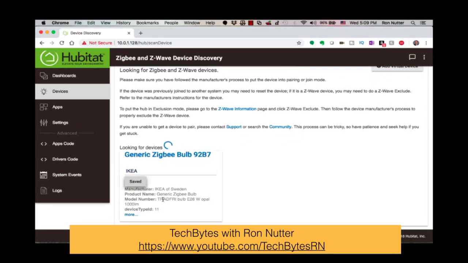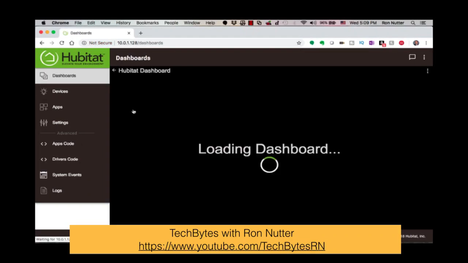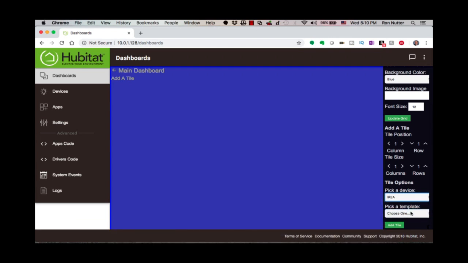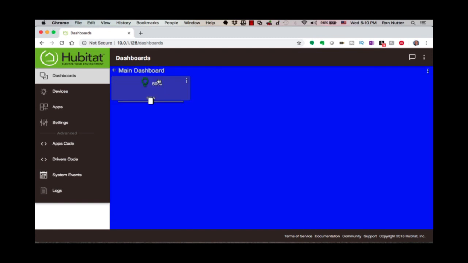Okay, now it's ready. So we'll go up here to Dashboard, and we'll go to Main Dashboard, and then over here to the right, we'll pick a device, and see there's IKEA. Then for the template, we'll pick Bulb, Add Tile, and then we'll close the menu. All right, so now you can already see the bulb is on by the color of the icon. That tells you that.